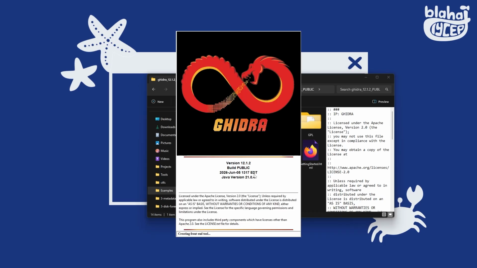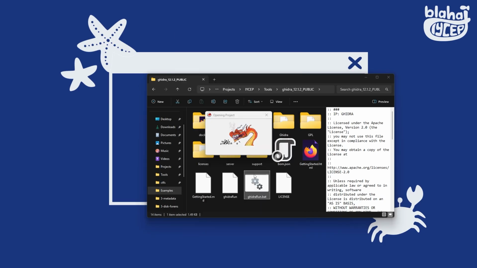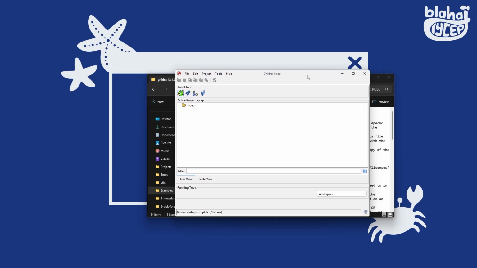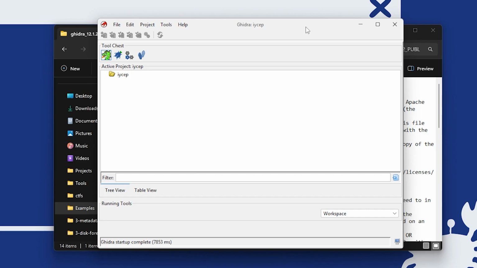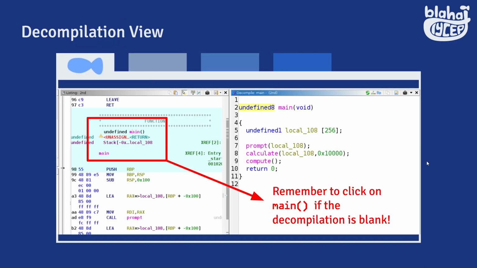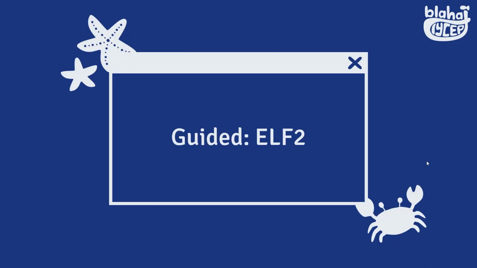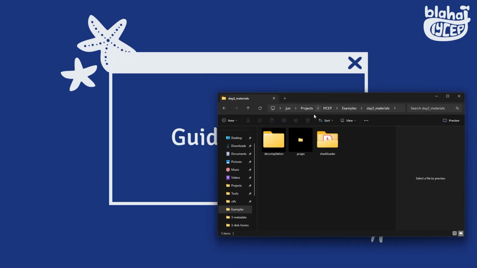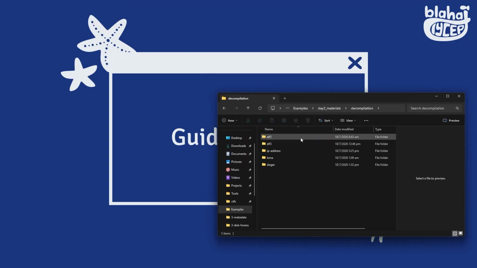Please open Ghidra. And you should see the projects window like this. I want everyone to have their project window reopened, right? Okay, so we're going to be looking at ELF number 2. So everyone go over to day 2 materials, then go to decompilation and ELF 2.